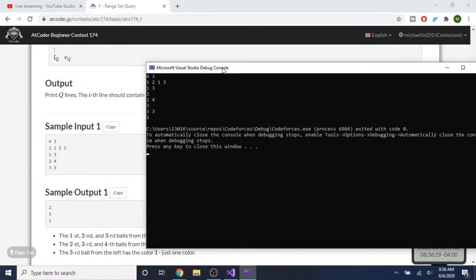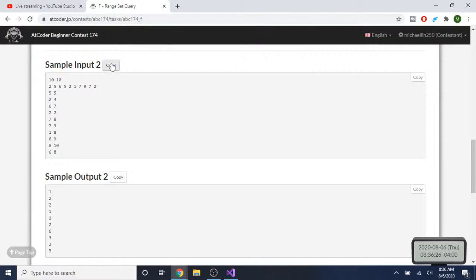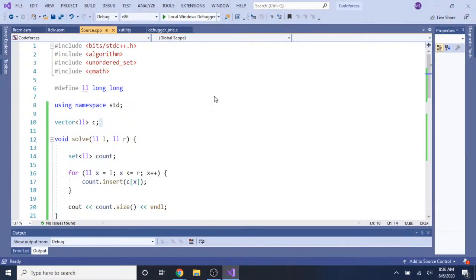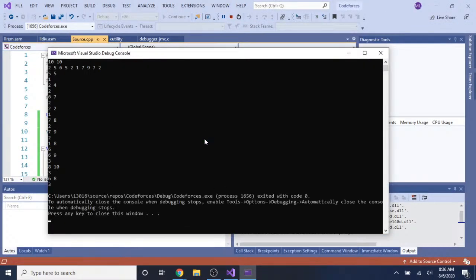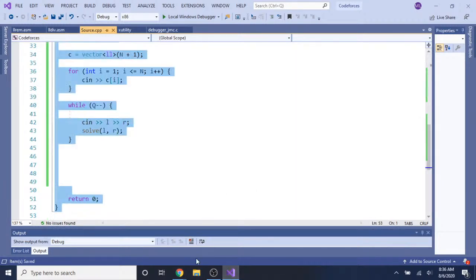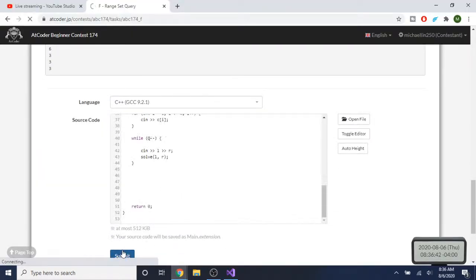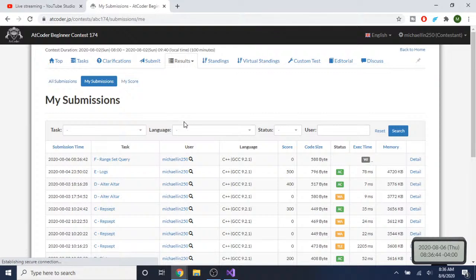Okay, so based on what we see, 2, 3, 1. Yeah, so this code actually does work, but it's not efficient, I think. So we could use a segment tree for a range query. 1, 2, 2, 1, 2, 2. I think this is right. So let's try submitting it, see if it works first, and then we'll see if we could use a segment tree. If we get TLE, we probably can't use a segment tree. Maybe we won't.